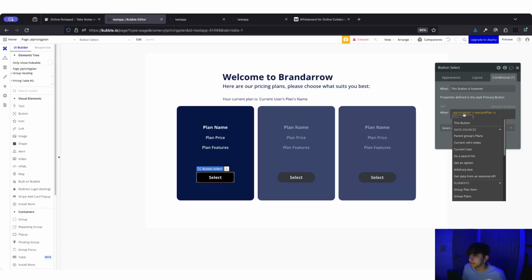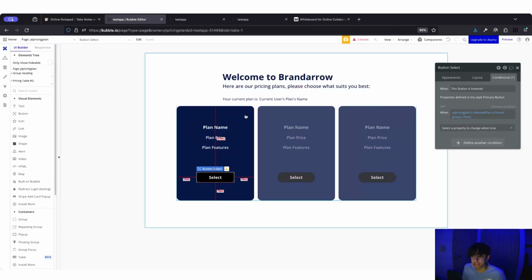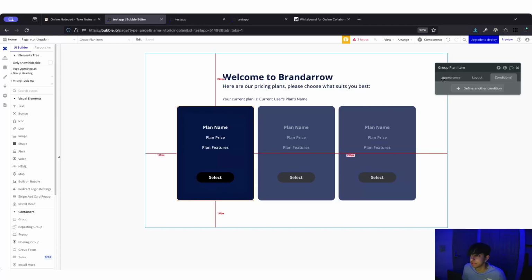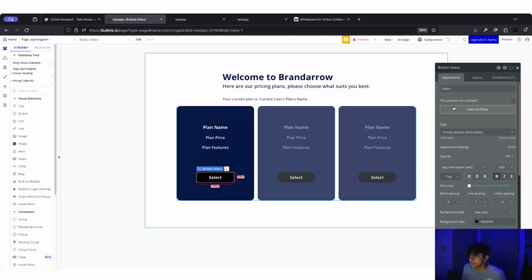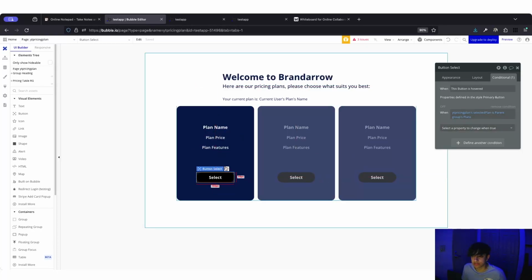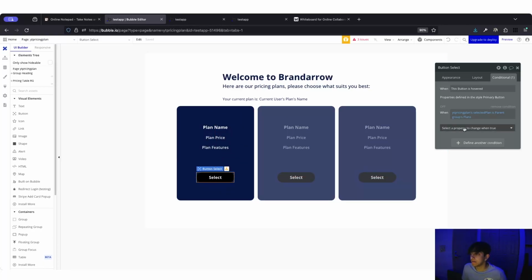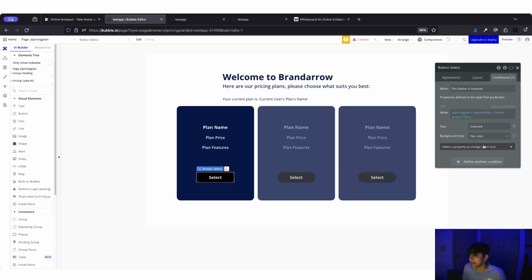So we're going to do when YouTube pricing plan's selected plan is parent group's plan, and by parent group it's referencing this parent group, and as we know, this plan is set by the current sales plan, so it's kind of like a hierarchy that brings it down. So it's basically saying when the selected plan is this specific plan, we're going to change the text and write selected.